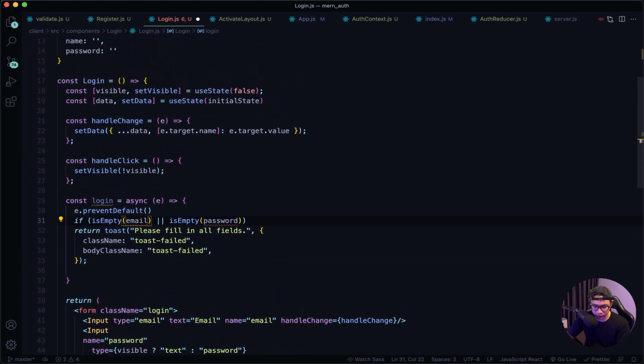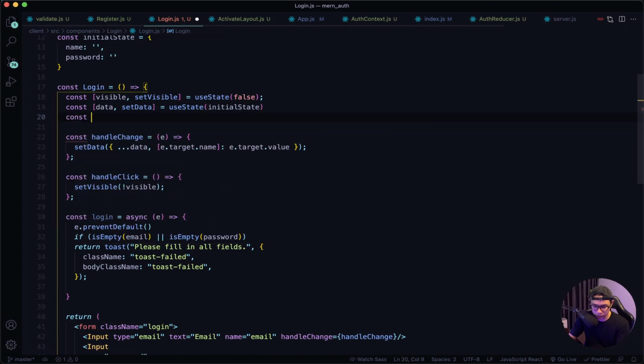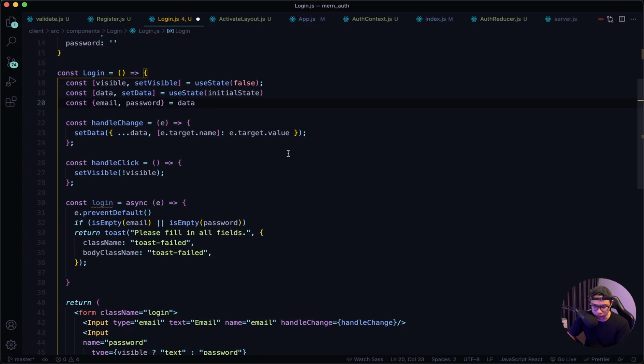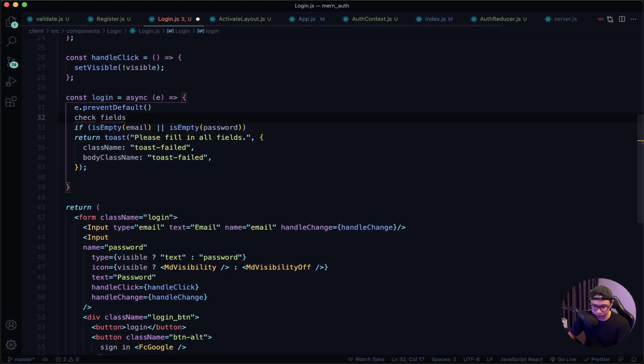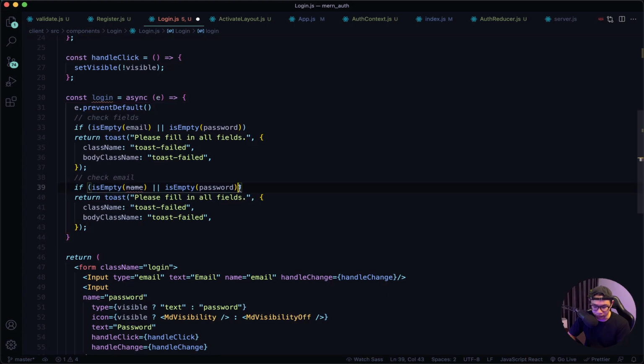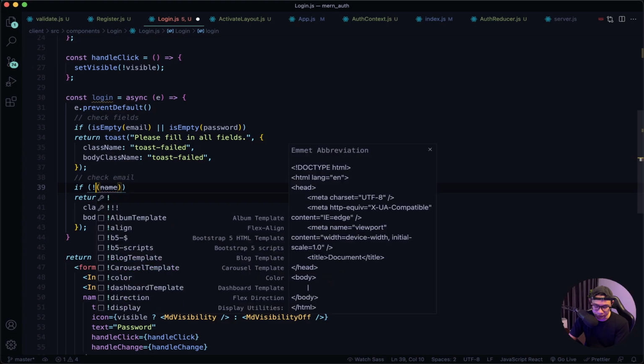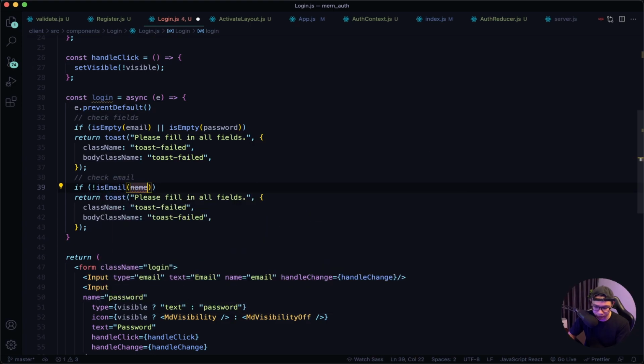Next, we want to spread out the data. So right here, say const email, password will be data. All right, let's go back to our login function. So this one was check field. So check fields. Next, we want to check email. So I will paste the line in and I will remove this line and say if the is email format is incorrect. We want to change our message also and say please enter a valid email address.